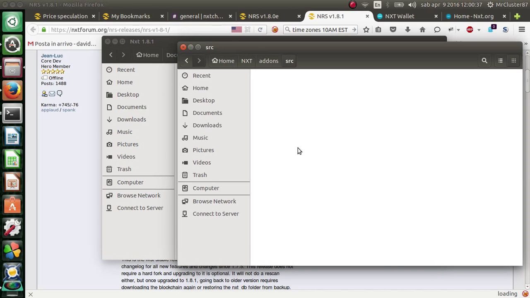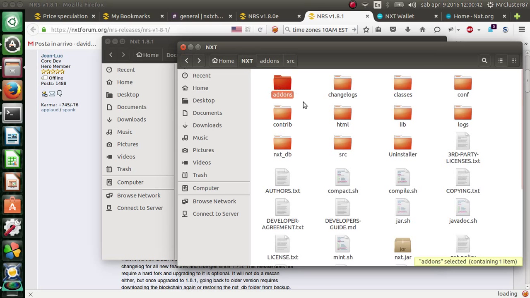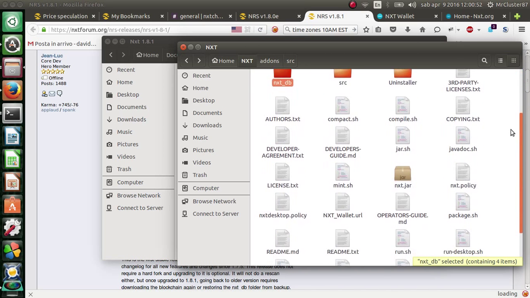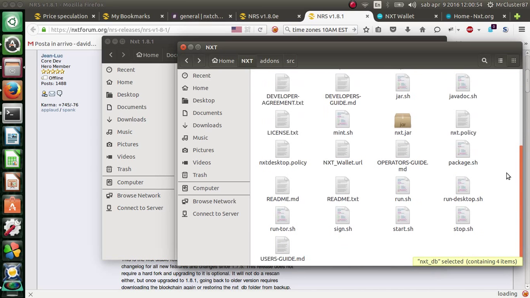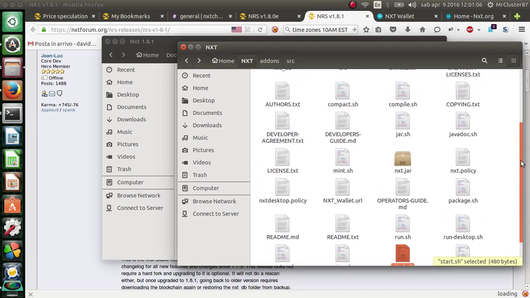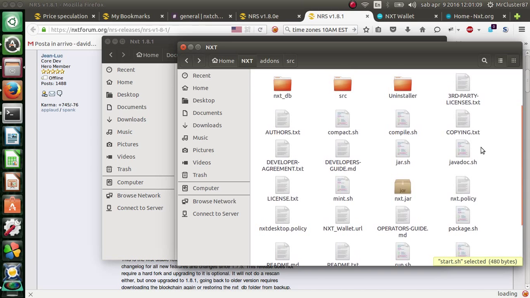For the server side, you have now an uninstaller. This is the Nxt database or blockchain, as you wish. And then there are many other commands, as you can see, other than run. You have start, compile, exactly. So this is it.